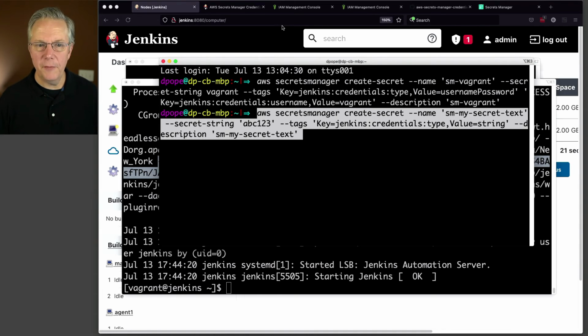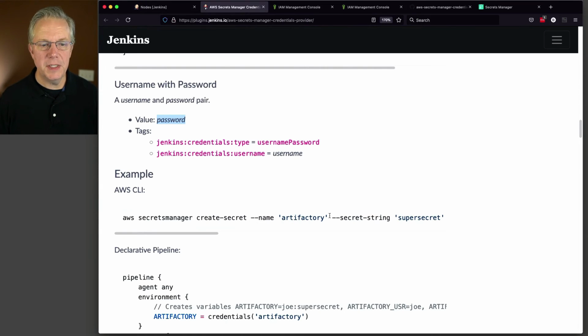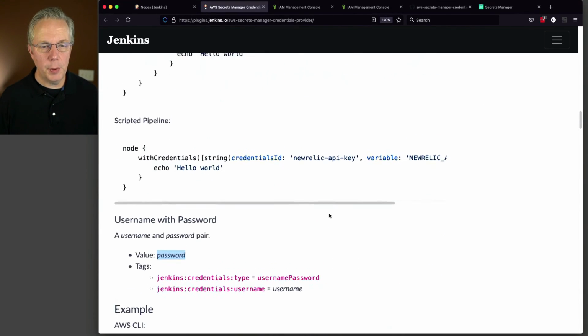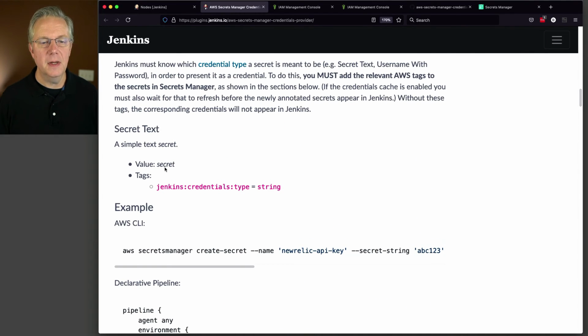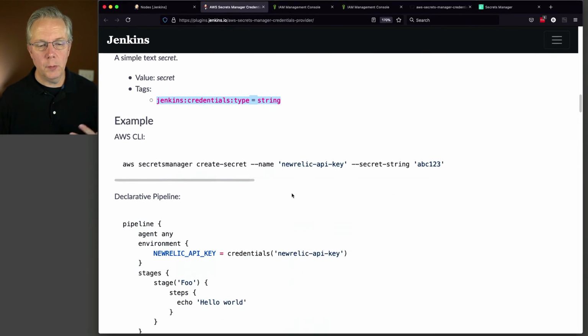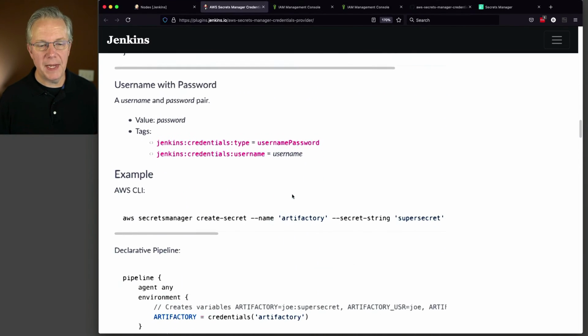Now, where did this come from? If you go back to the documentation for the plugin and you scroll back up to the top for secret text, the value is the secret that we're putting in. In our case, it's ABC123. And we have to only provide it a single tag, type equals string. Remember, we had a variation of that with username and password, except here we had to provide 2 tags.